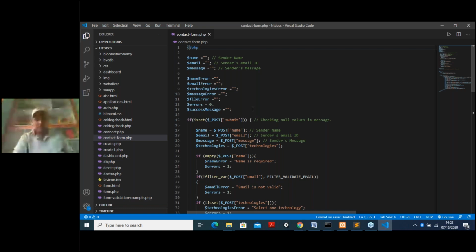Now I am using method is equal to post. I told you there is a limitation for the get method, because two methods will be used here: one is the get method, another is the post method. In the get method, whatever the data is, everything is visible. So there is no security, and you can transfer a maximum of 4 kilobytes of data.